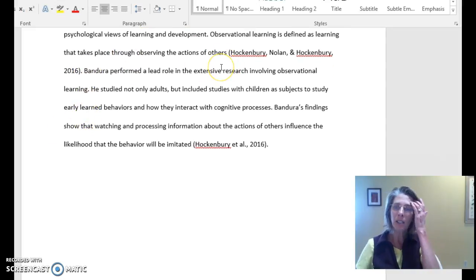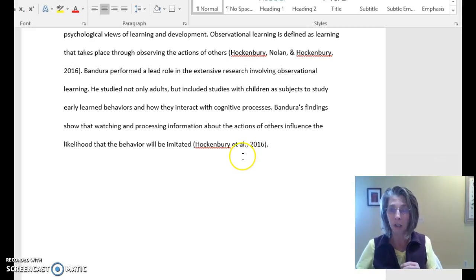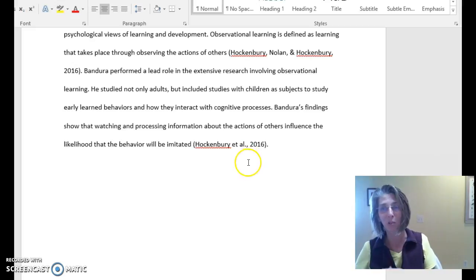And then because it's 3+ authors, the second time you use this particular in-text citation, I feel like I've shared this with almost all of you, instead of writing out all 3 names, you use the abbreviation et al. So you use the first name, Hockenberry, and then the abbreviation et space al period, comma, year of publication 2016, end of parenthesis, and here's the period again.